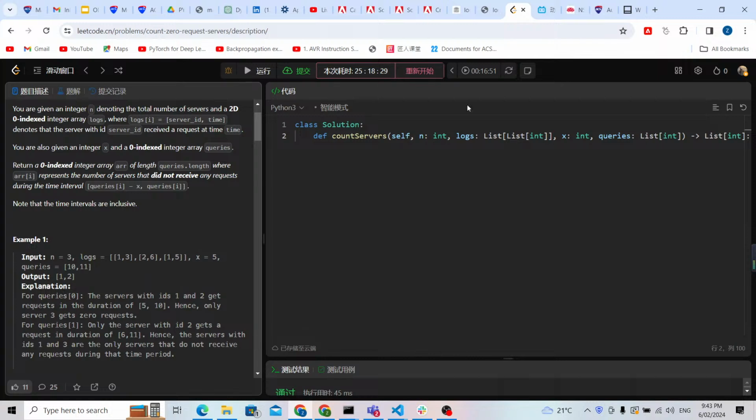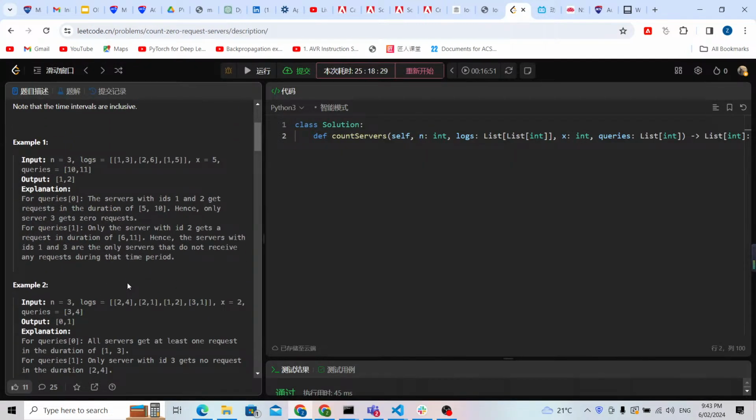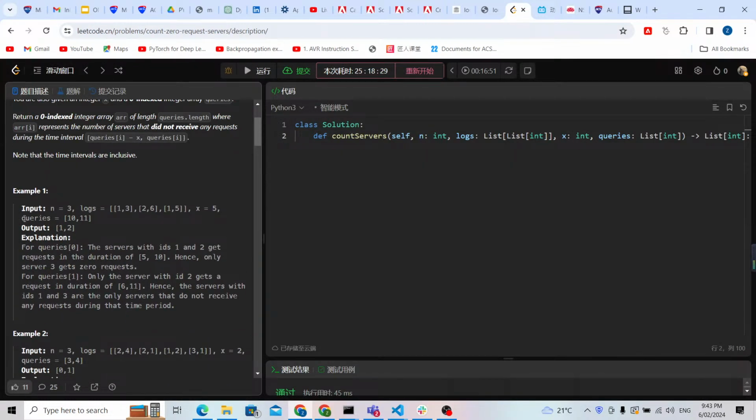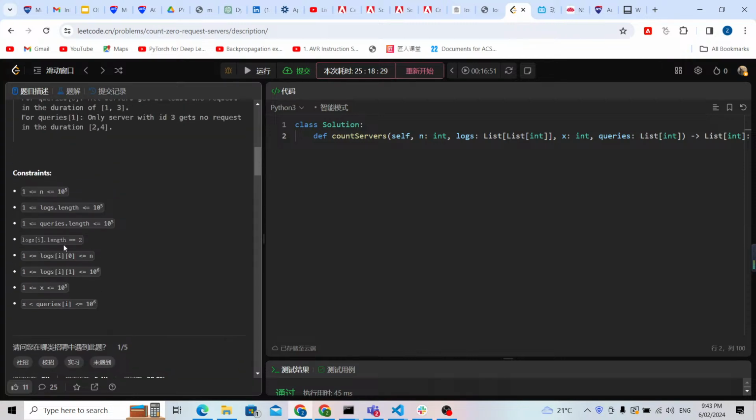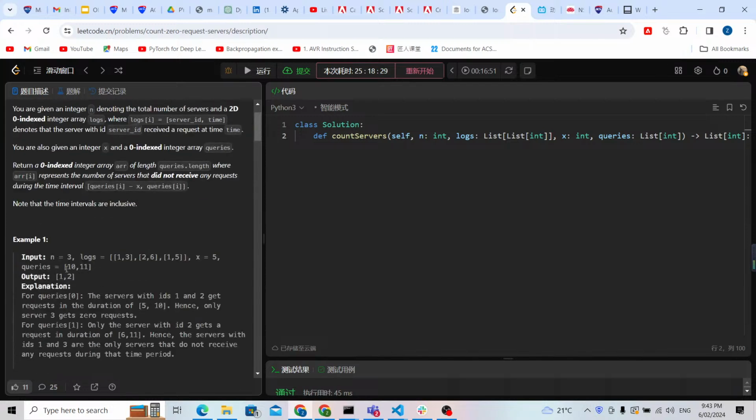Now let me make a drawing, because this problem is going to be difficult to understand with just coding. First of all, this problem is an offline query problem. Why is it an offline query? Because the queries are given. For each of the queries, it is given, and the maximum is 10 to the power of 5 queries. But since the queries are given, this means we can do some calculations with them. Normally we are going to sort the queries.